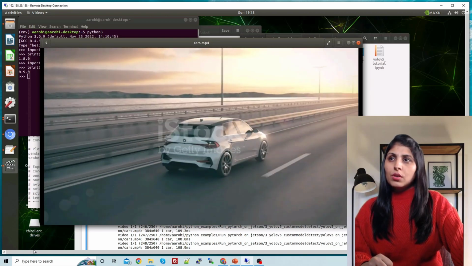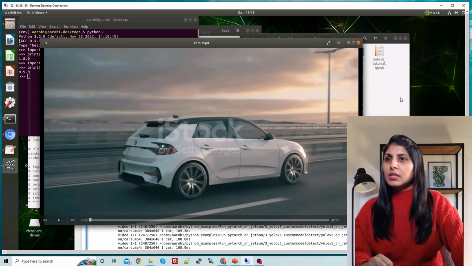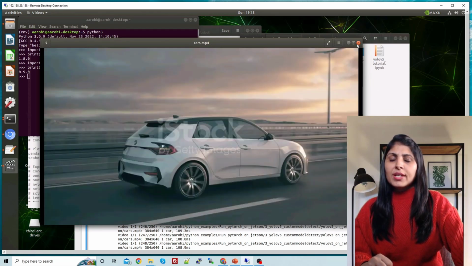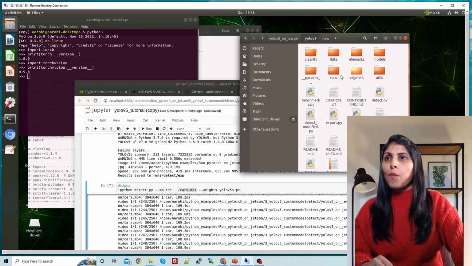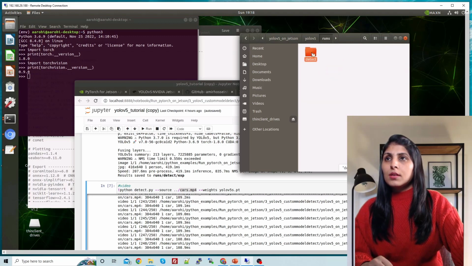So this is the video. Now we will perform the testing. This is a short video, 10 seconds. Okay, so now let's see the video with detections. Runs detect exp_video. Okay, let's see the output.